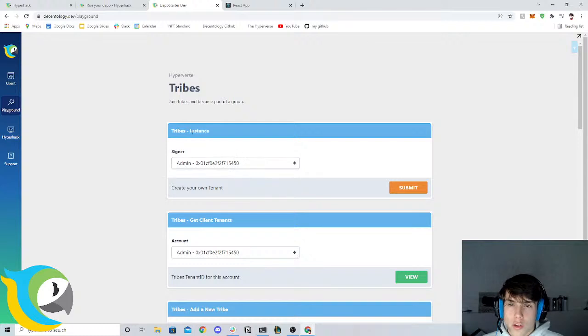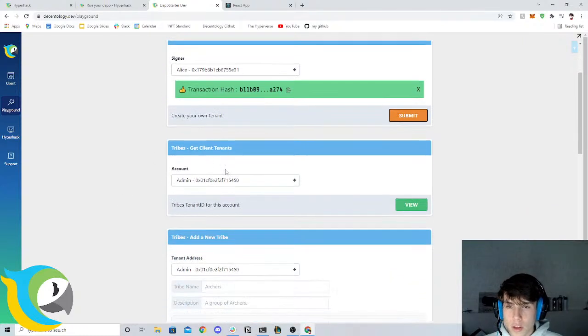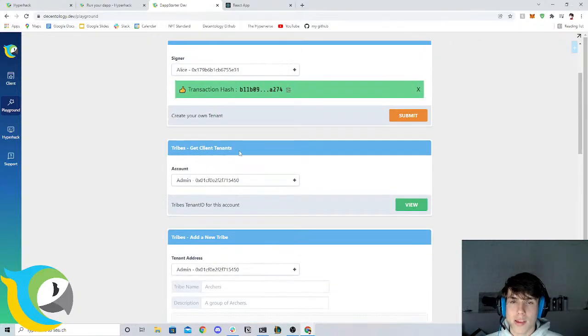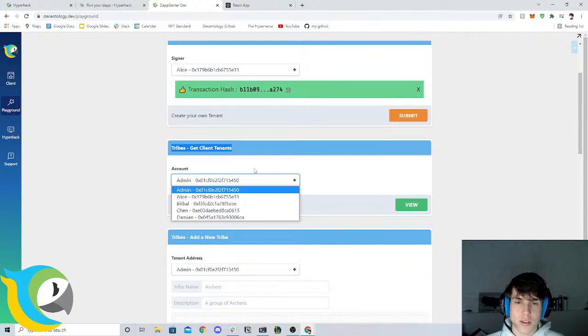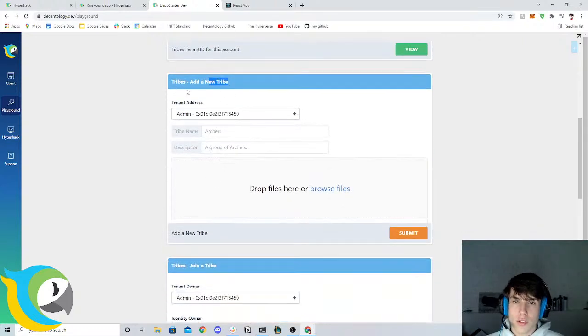All right, so we're going to go to Tribes. So let's do Alice again. We're going to say that Alice is going to have her own data in the Tribes module. Okay, so we're going to skip this one, and then we're going to go to add a new tribe. And when I say skip this one, by the way, this is just some fun stuff, but I wouldn't worry about this, to be honest. So let's just add a new tribe.